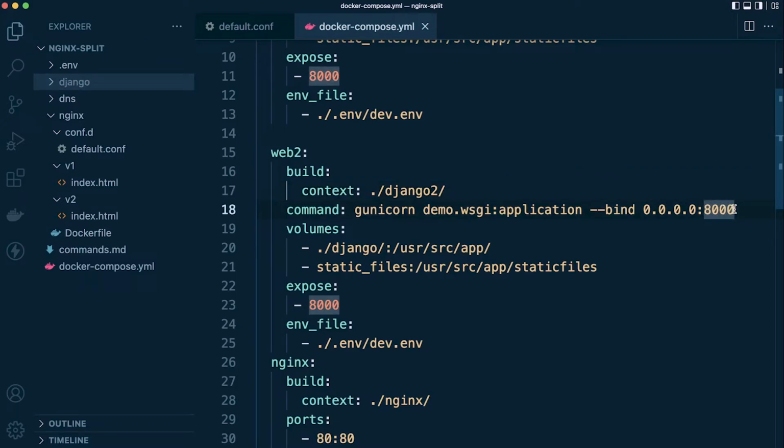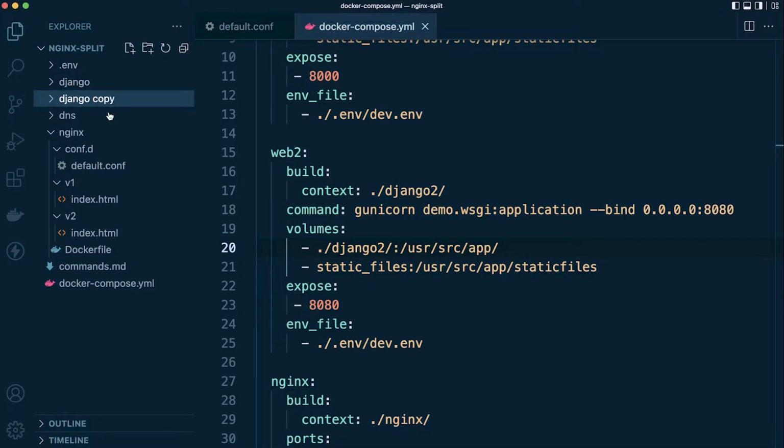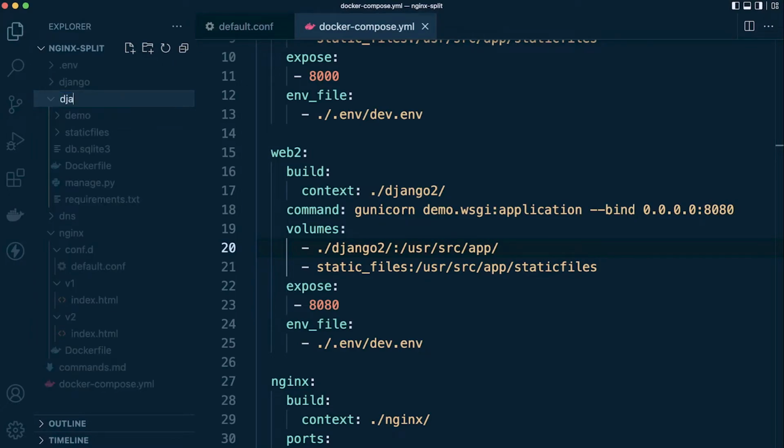So we need to make sure we're binding to port 8080 for our second instance here. And we need to expose port 8080 there as well. Okay, so I think that's pretty much all we need to do there. Other than that, we need to make sure we're mapping across the right volume. So we're going to create a new folder in a second, Django 2. Okay, so I'm going to make a new folder. Just going to copy the Django folder and then rename it Django 2. So that's our second instance of Django.